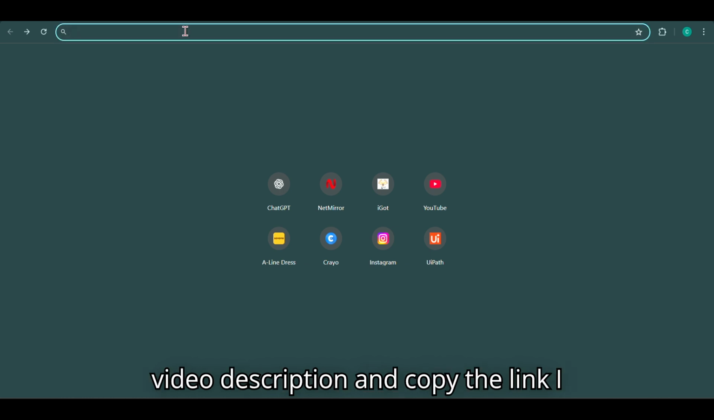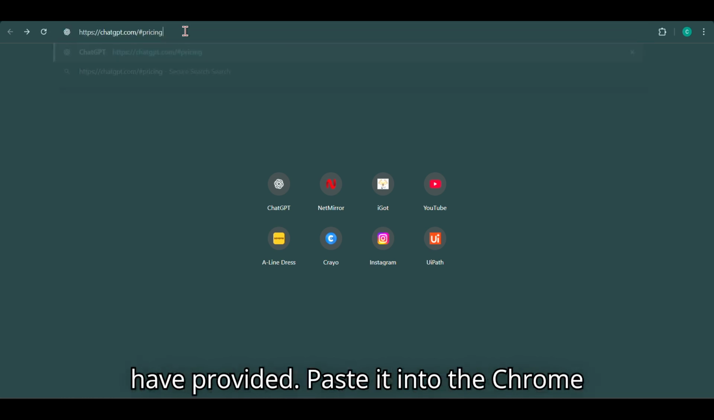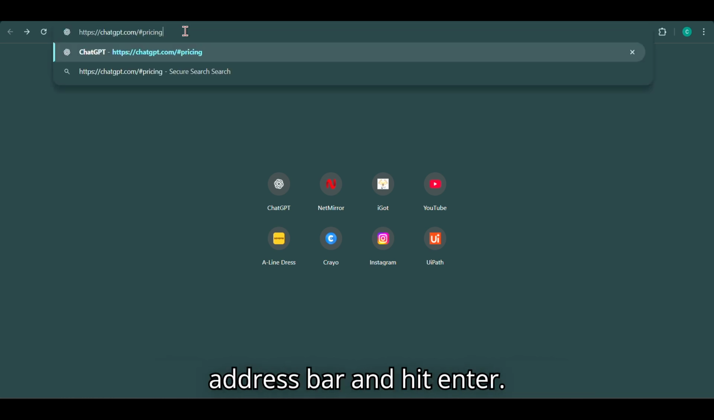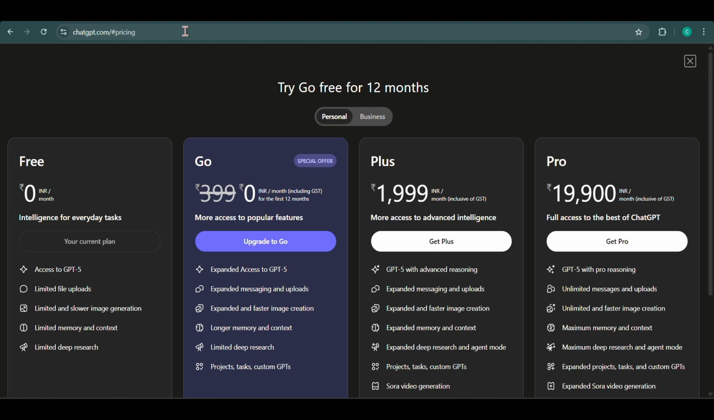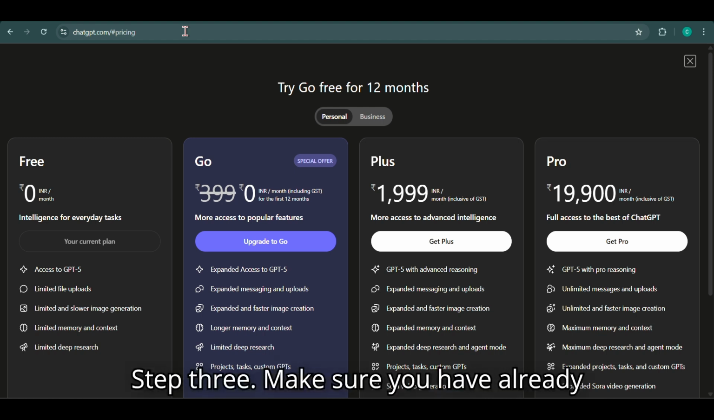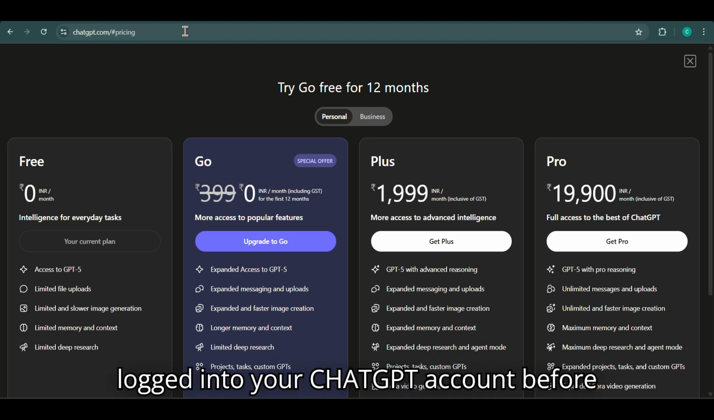Step 2. Go to the video description and copy the link I have provided. Paste it into the Chrome address bar and hit enter. Step 3. Make sure you have already logged into your ChatGPT account before doing this.